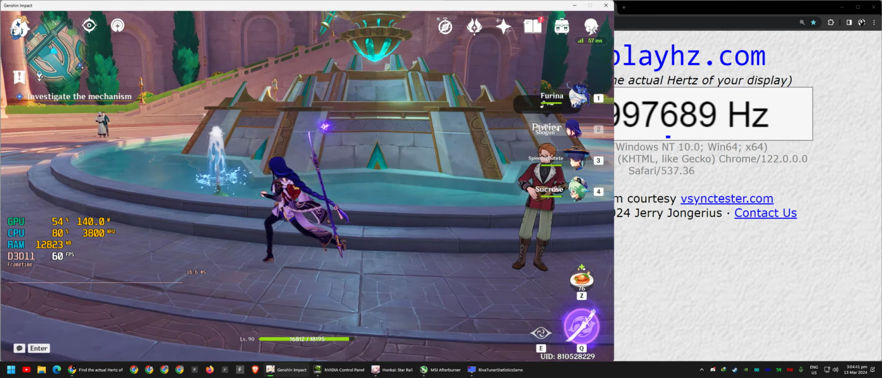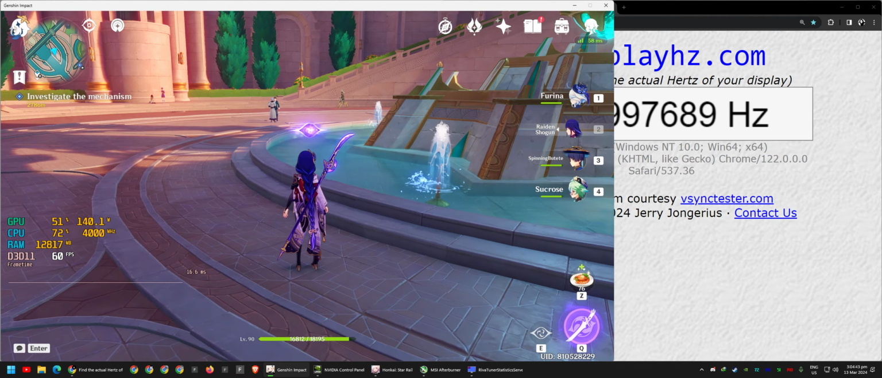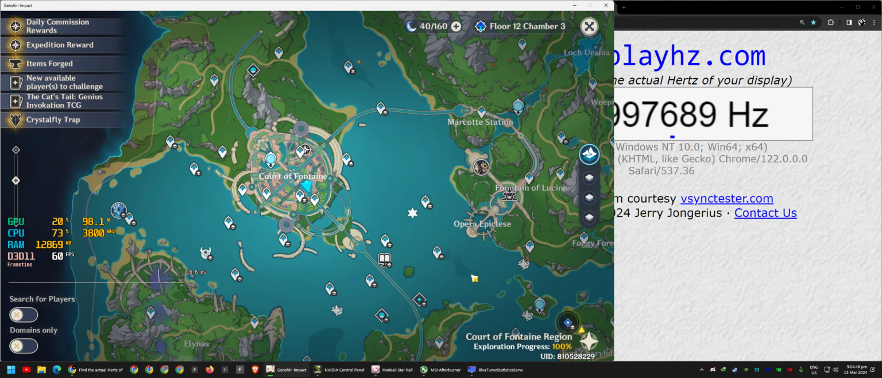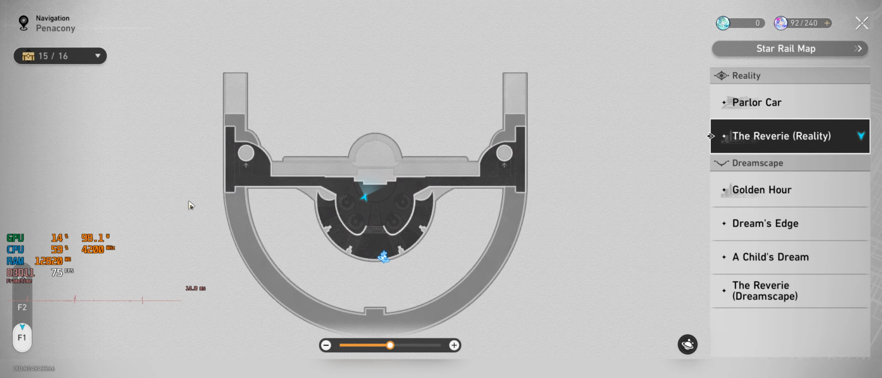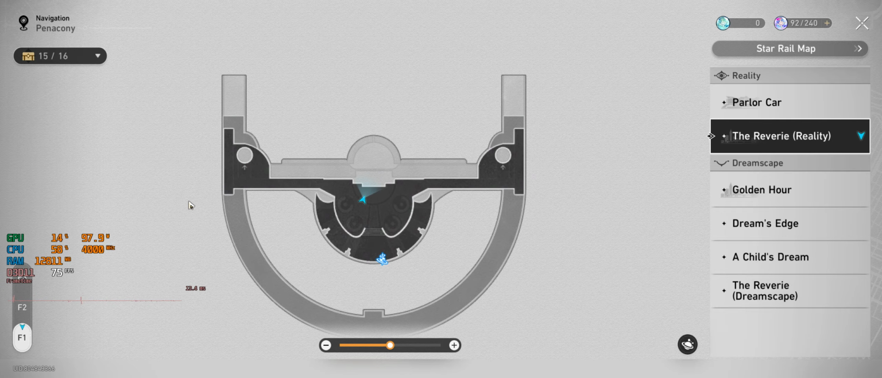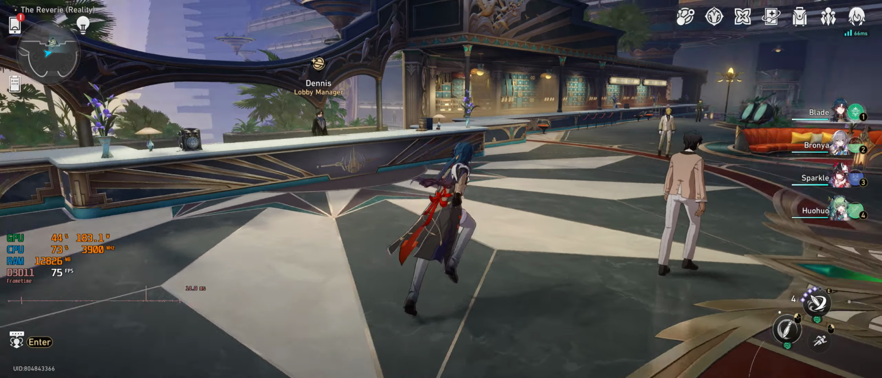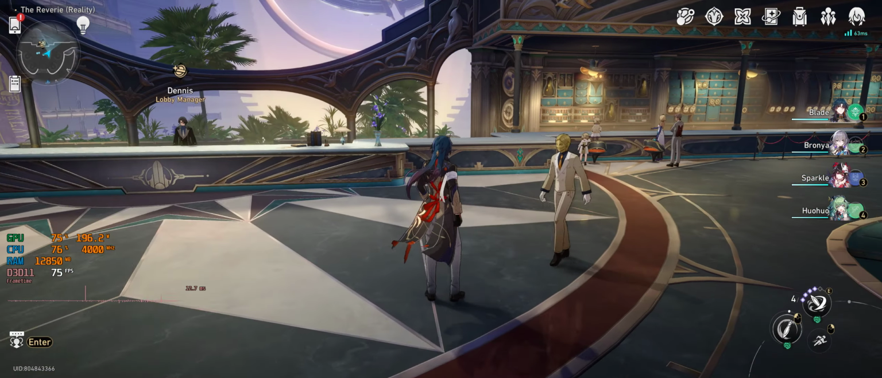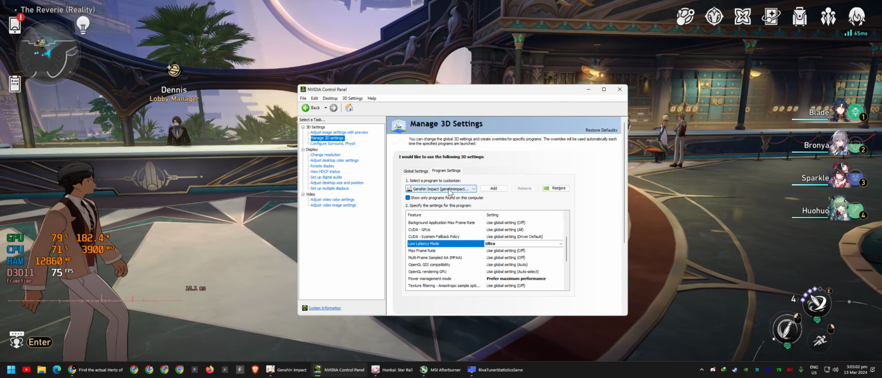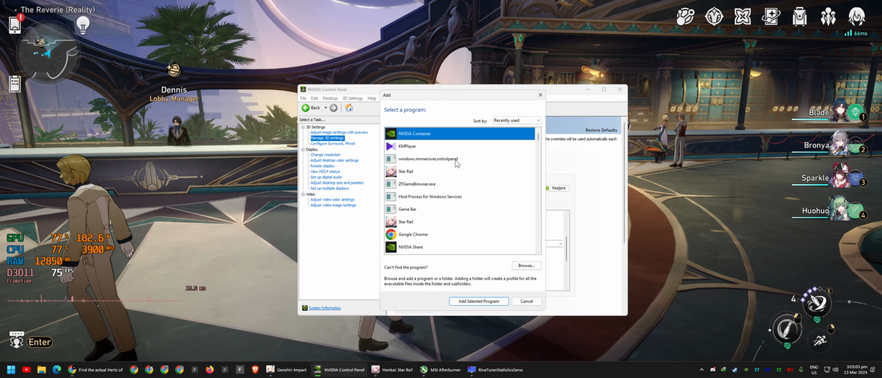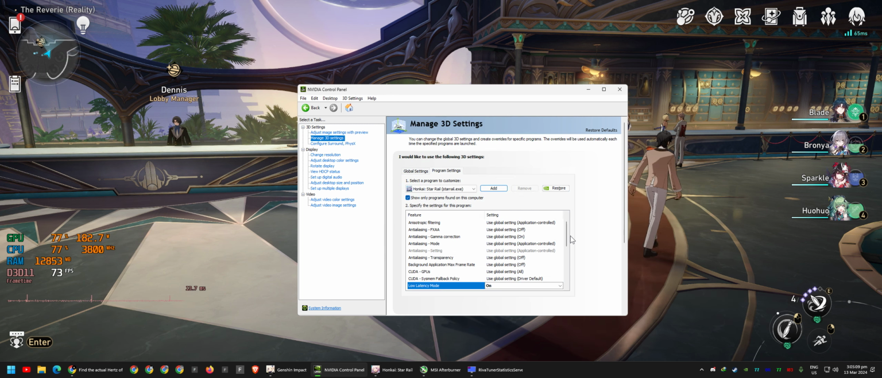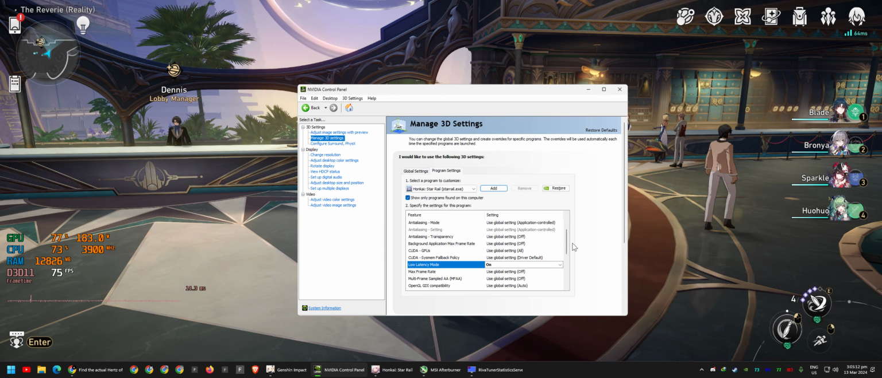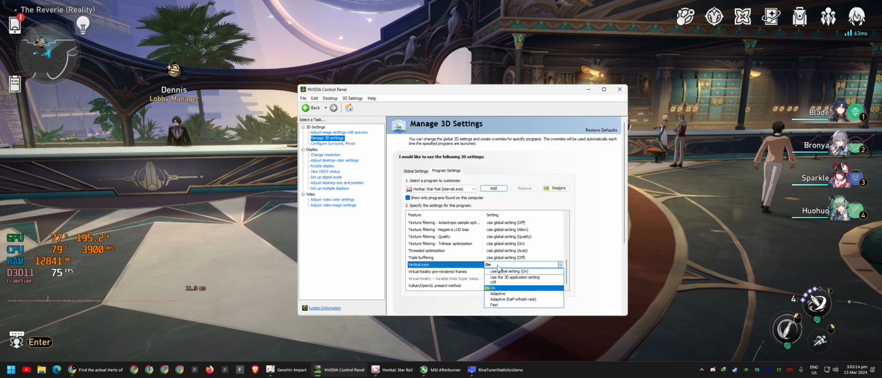Now we're gonna do the same thing in Honkai Star Rail. Here's the thing about Honkai Star Rail though. This game actually supports up to 120 FPS if I remember correctly. As you can see, I also have it in NVIDIA Control Panel, and I just select Star Rail here. Make sure that it's not the launcher, and then I have low latency mode turned on, and VSync on.